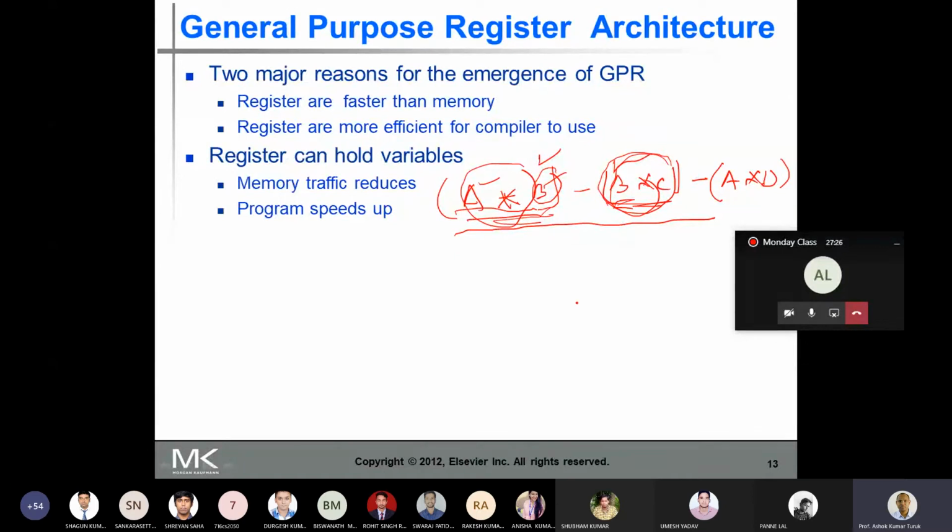Not only does it reduce the memory traffic, it can also speed up the program, since access to the registers is faster than access to the memory.